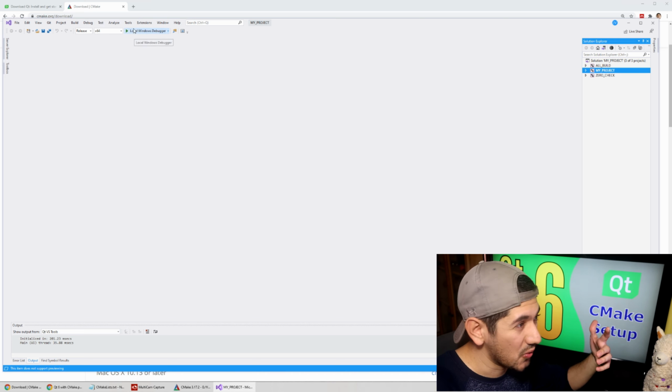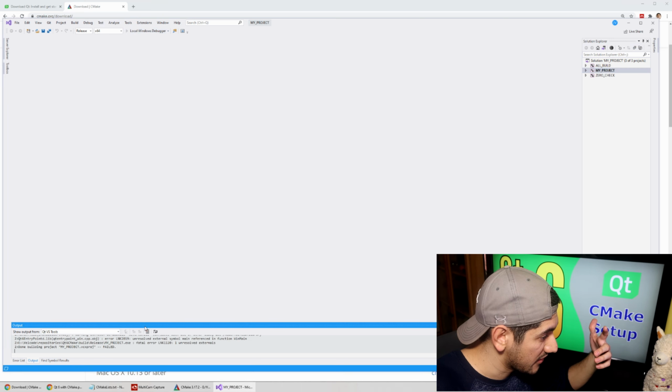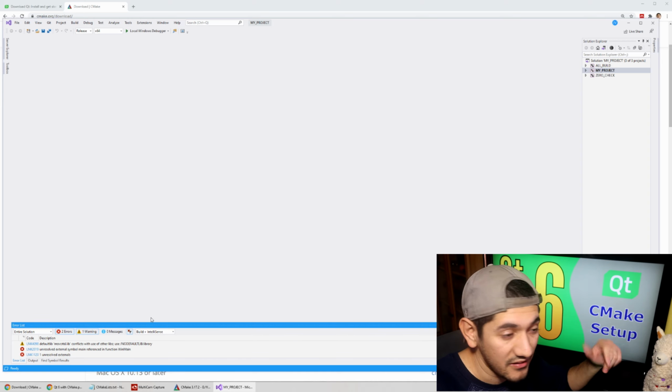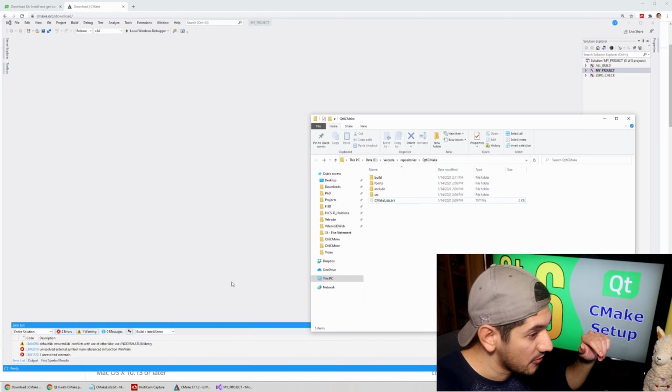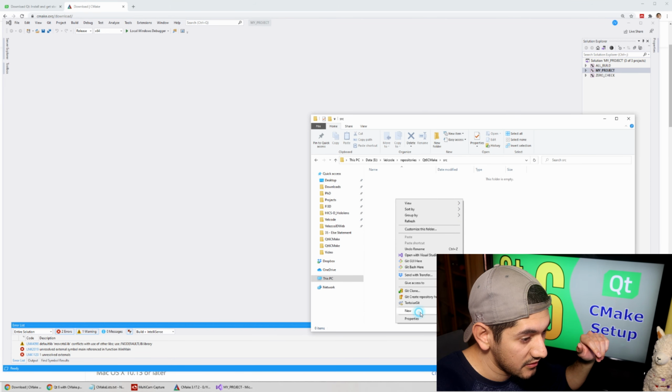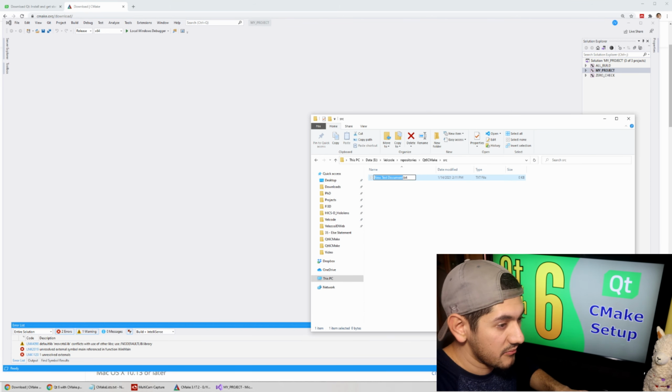Now, of course, we have no code, so if we hit play, we're going to get an error. It's just going to be like, bro, we don't even have a main or anything. So we're going to go ahead and add some code. What we want to do is go back to your source, and we're going to add a new text file, and we're going to do our main.cpp.